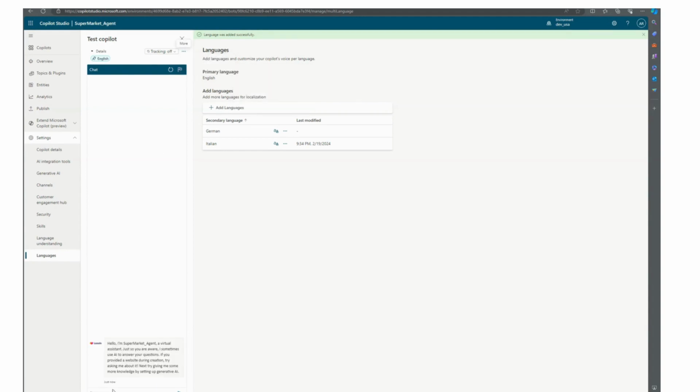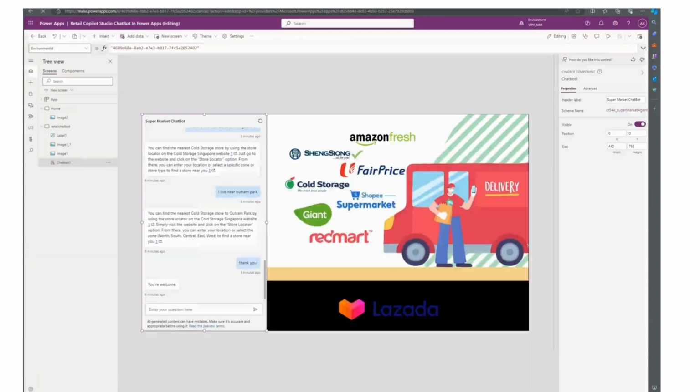I'm not going to keep chatting here on the Copilot Studio. We had that experience already in the Power App, and that would be the end of this particular demo. I hope this was useful. Thank you.